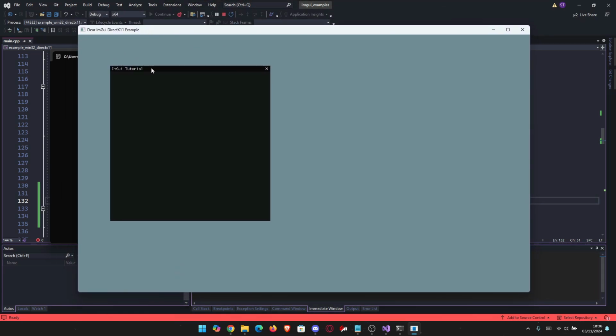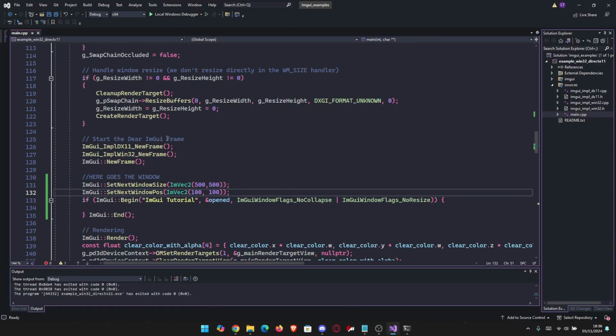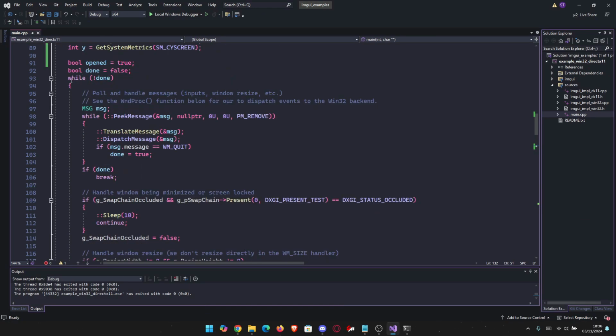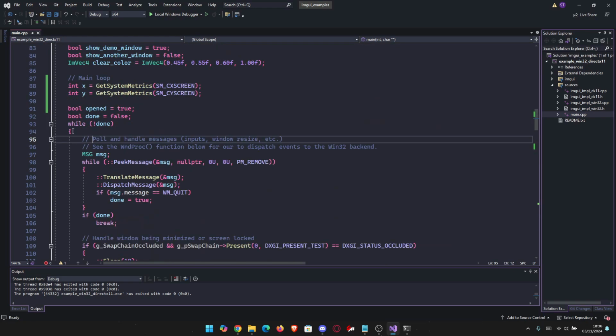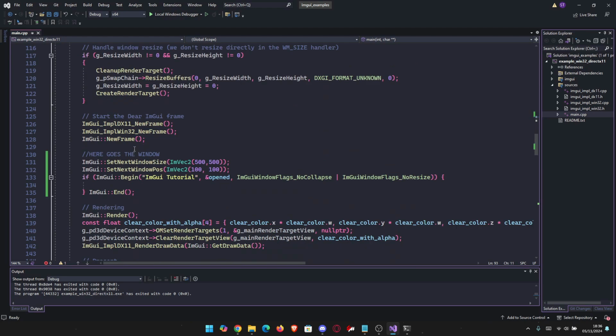But one thing is, even though I haven't put the flag no move, I cannot move it anymore. Why is that? Because I told you at the start of the video, everything inside the while loop gets executed every tick. So this SetNextWindowPos gets executed many times a second, and basically it sets the position every time to this position and doesn't let you move it.